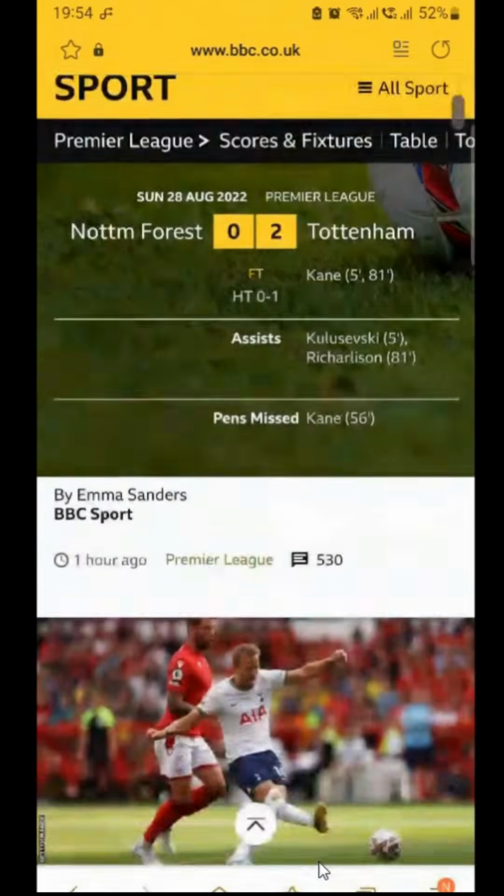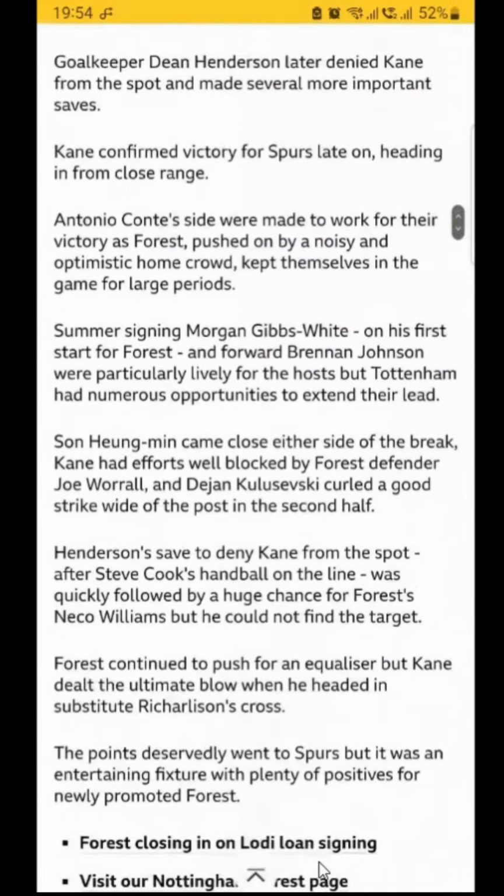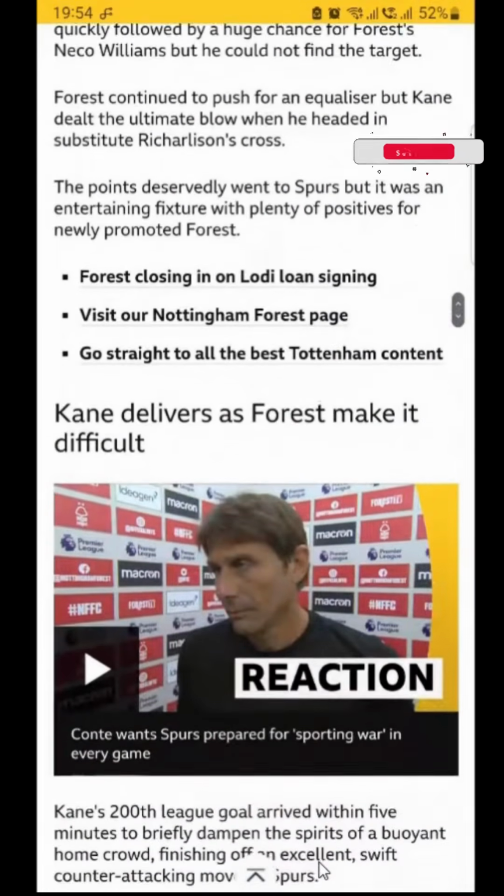So this is an article about Forest. They lost to Tottenham. Forest is my side. Scroll down, view the article.